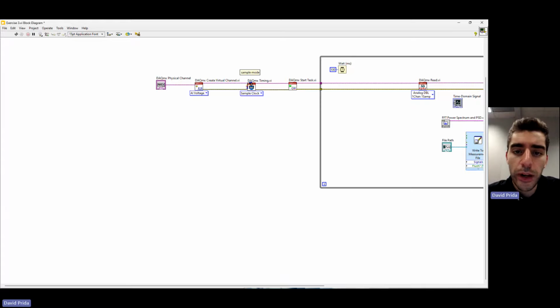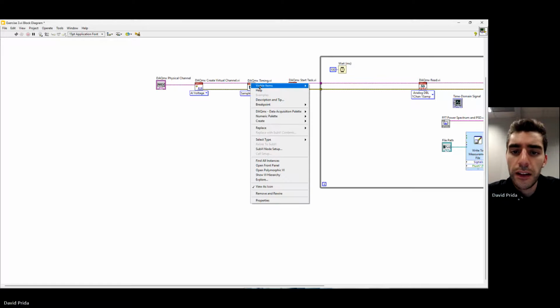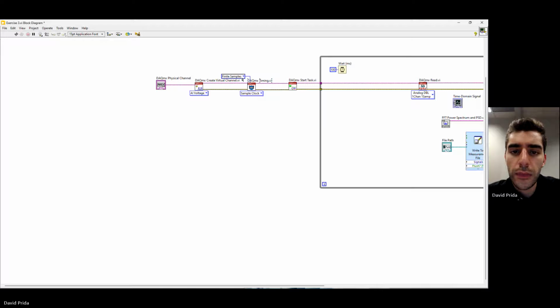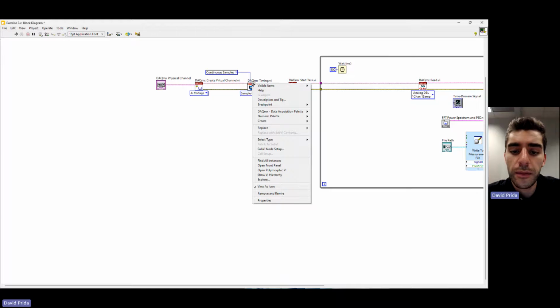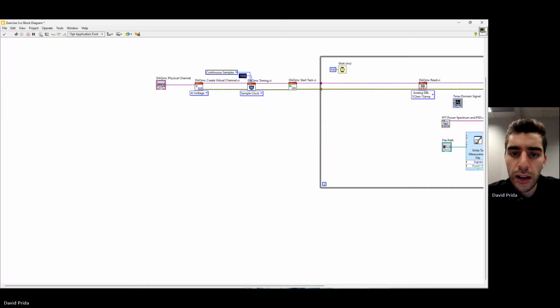We're going to set the sample mode first. Go ahead and go to create constant. And we're going to change this from finite samples to continuous samples. Now we're going to move to select the samples per channel. We're going to go ahead and click create constant.